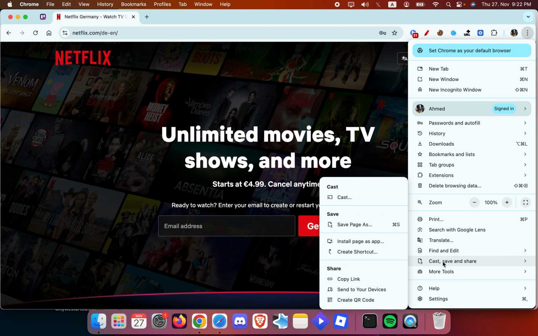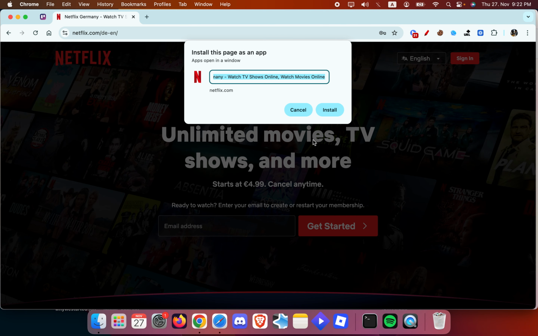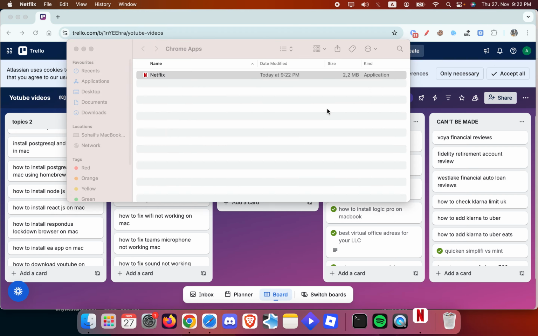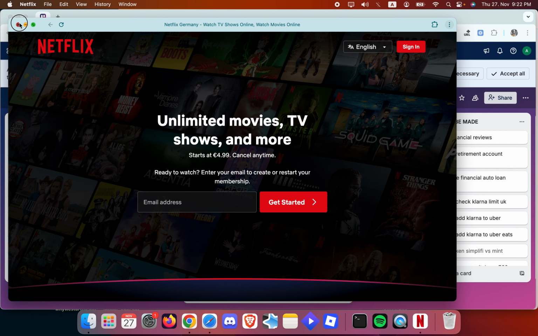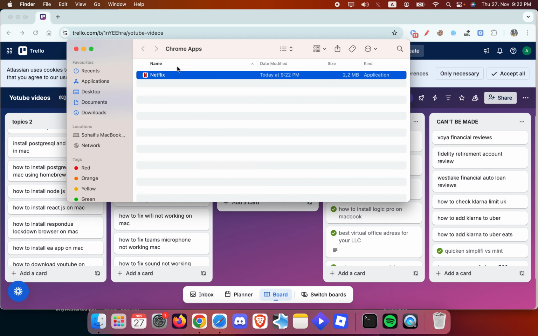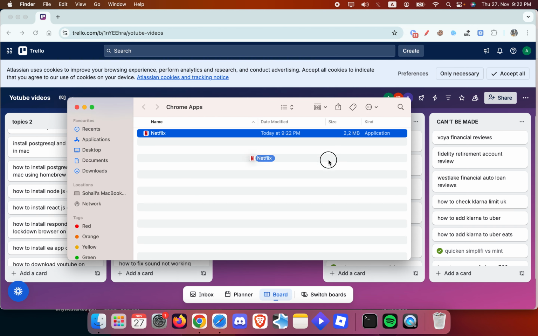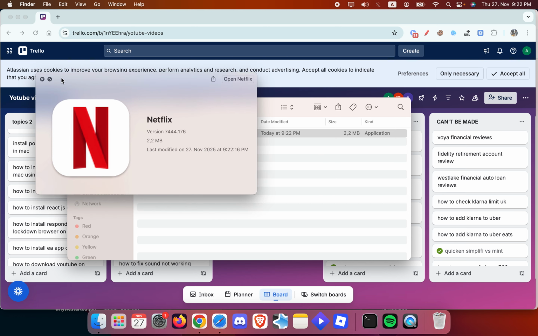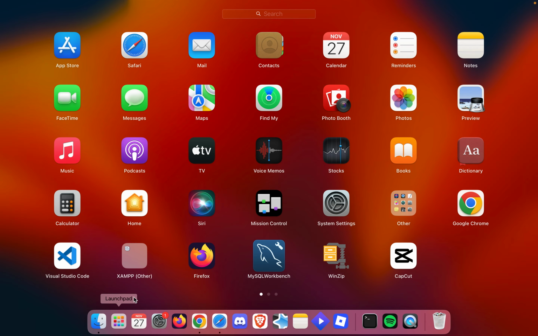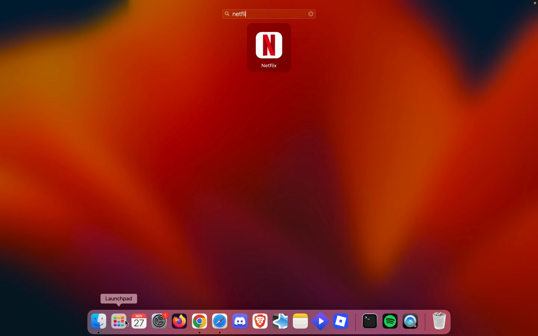From here, go over to Cast, Save, and Share, and then you're going to click on this option, Install Page as an App. Now, once you click on that, you're going to see this option. You can just name it Netflix and click on install, okay? Now, this is what's going to happen. I have this app right here, which is under Chrome apps. I can drag this, just like that. Or I could just go to my Launchpad and search up Netflix.